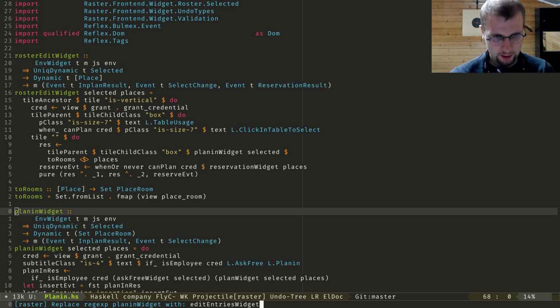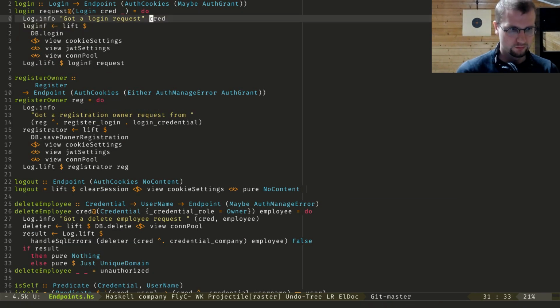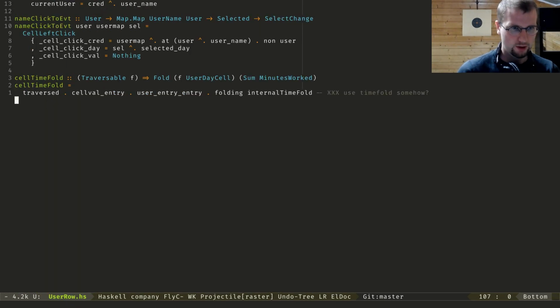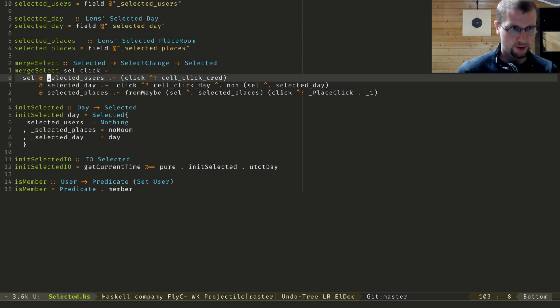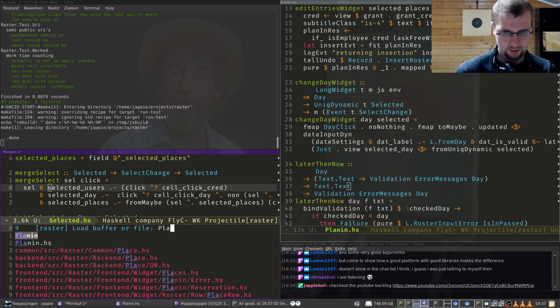We know for a fact that the ask free widget is only about ask free requests, and we know that the plan widget is only about planning people in. Or edit, not even planning in, because you can also change the type. Maybe this is hard. But what I just did was like a global project find and replace. It does exist.